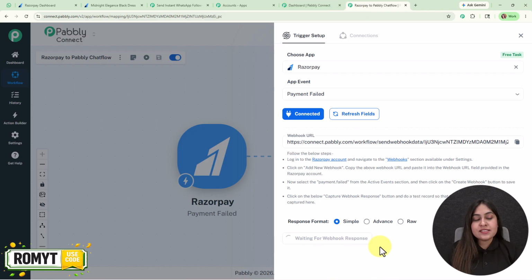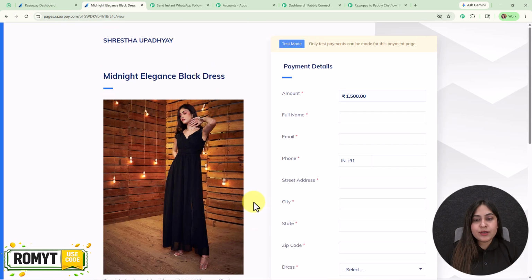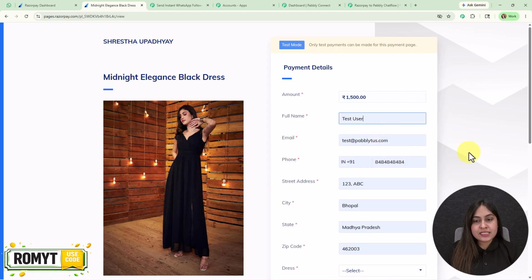So you can see it is waiting for a webhook response, which means you have to receive a response. We need to do a test submission, and to do that we need to make a test failed payment using our Razorpay payment page. So again, here I'm going to enter some dummy details and make a test submission.